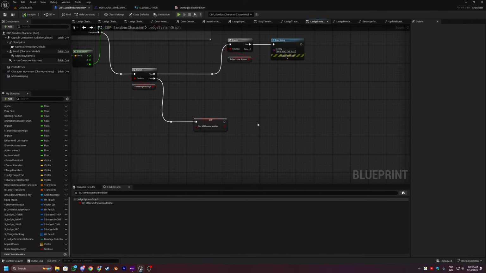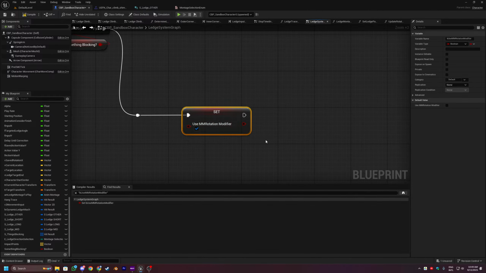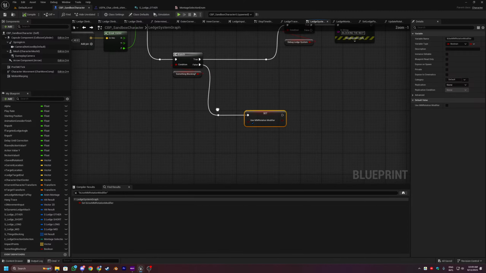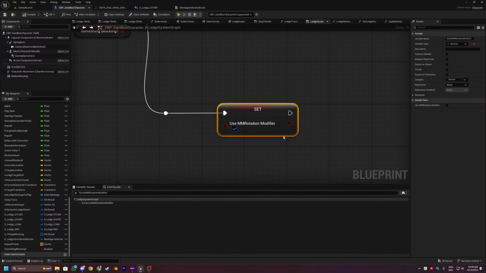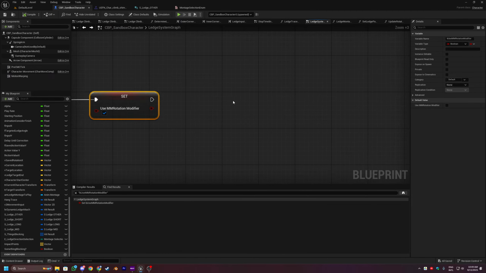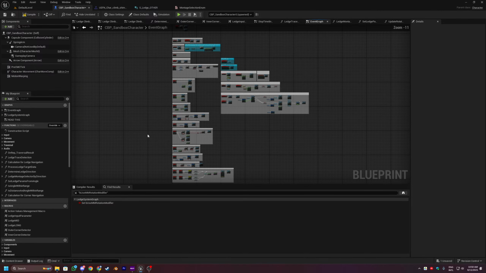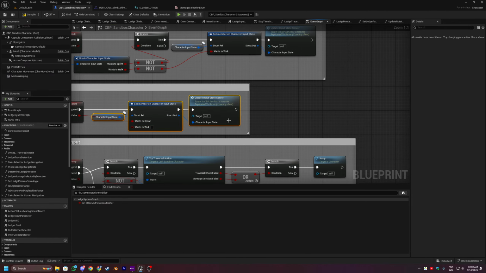All right, so let's go back and turn this option to true. And of course, when we finish the action, we're going to have to set this variable back to false. So just remember that. And in here, we're going to set the movement mode of the character. Pretty simple. We're going to go back to the event graph and then copy paste this.